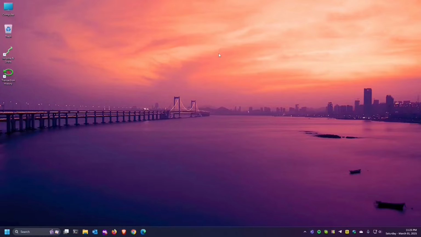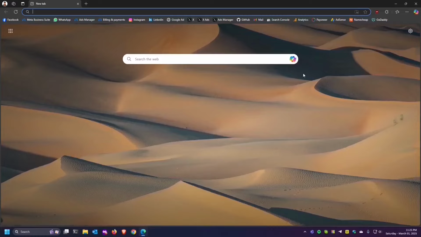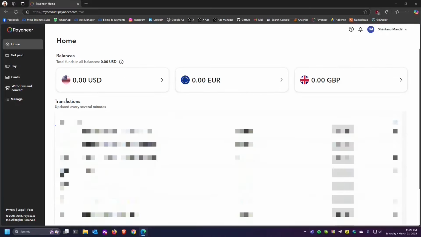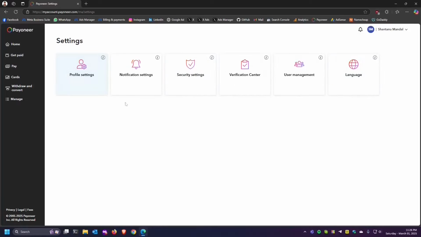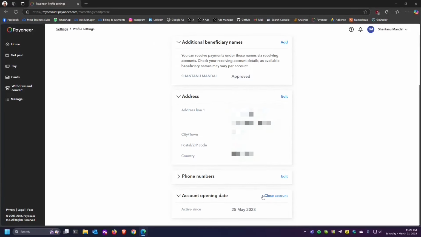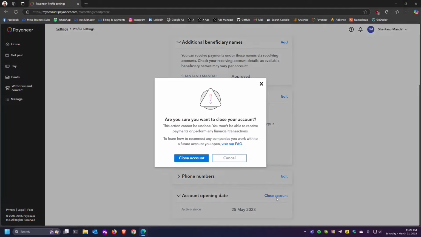Let's start. First, open a browser and log into your account. Before closing your account, make sure you have no balance in your account. Now go to settings and click on profile settings. Now scroll down and click on close account.